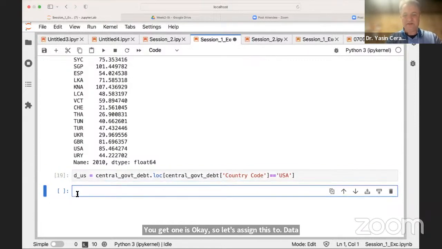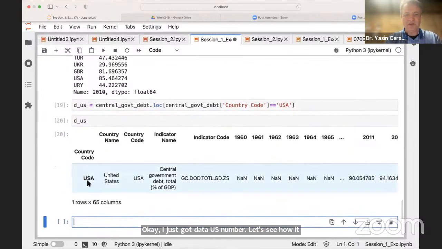Okay, I just got data US now. Let's see how it looks. As you see, I have only USA, and the indicator is central government debt total. That's what I selected at the very beginning. And these are the data points. Again, as you see, for certain years I have null values for USA, and for certain years I don't have any null value. All right, let's continue.